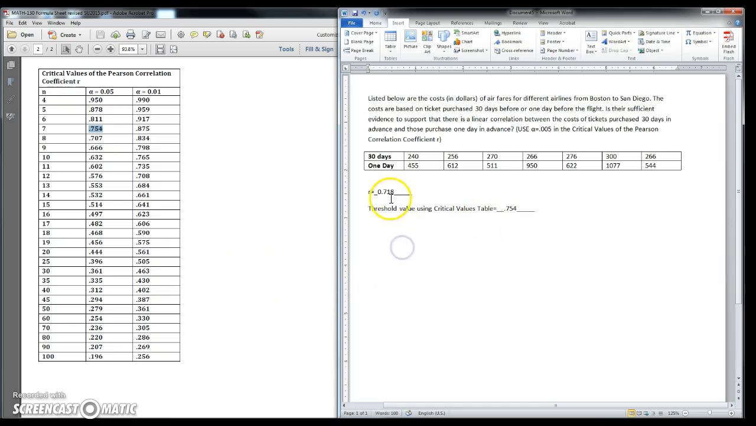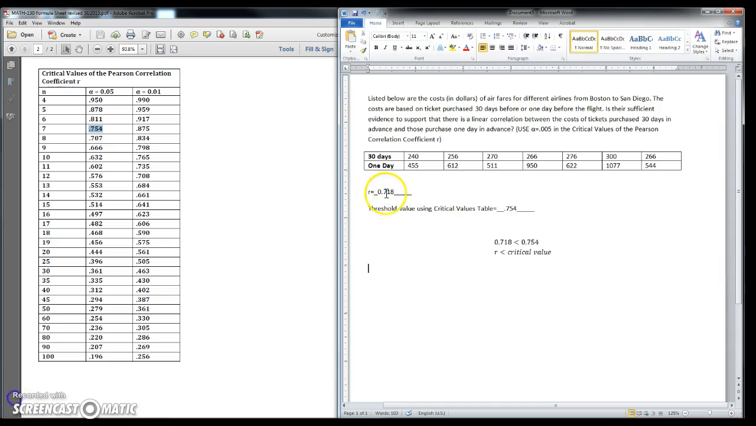Now we just need to figure out, is our r value greater than or less than our threshold for critical values? Well, 0.718 is less than, right? So you see that we got r is 0.718, which is less than our critical value of 0.754. This means that our correlation coefficient is less than the critical value. So if that's the case, then there is not enough information to support a linear correlation between the cost of tickets purchased 30 days in advance and those purchased 1 day before the flight. If that r value was greater than the critical value, there would be information, but since r is less than the critical value we found in the table, we cannot conclude that there is a linear correlation.